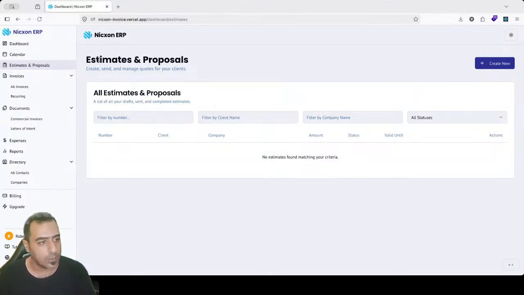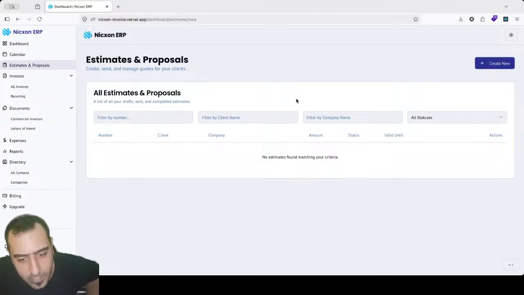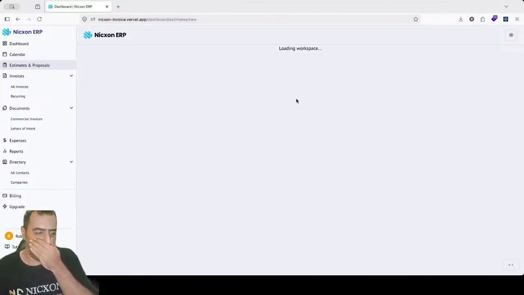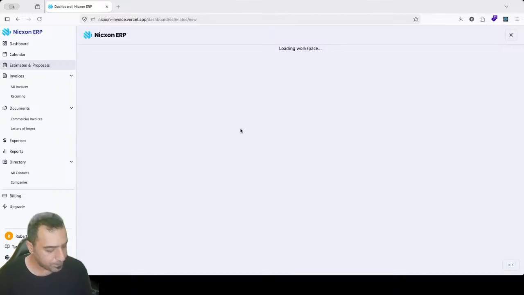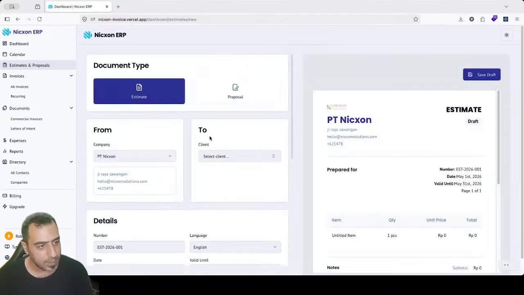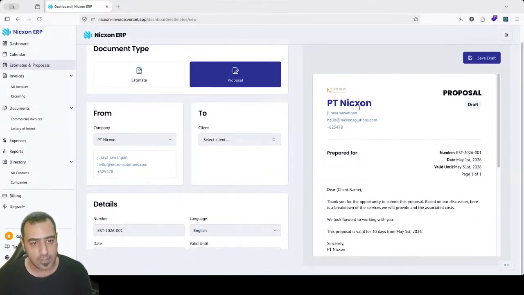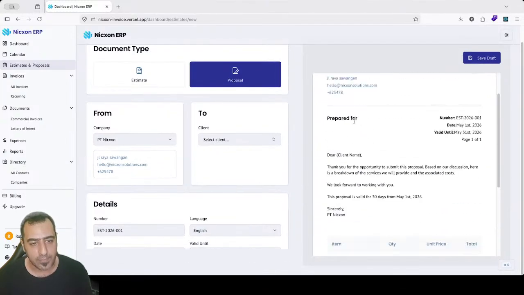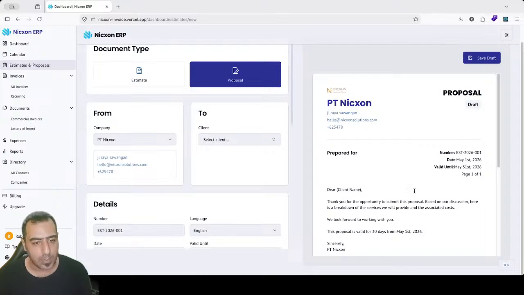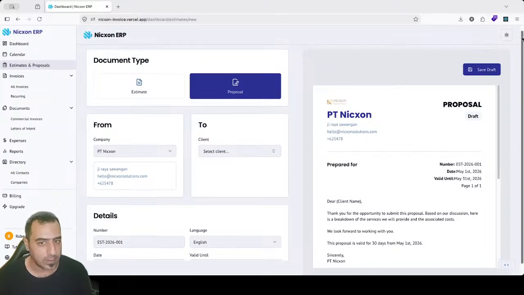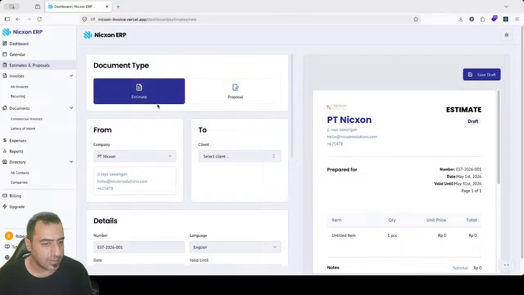Okay, we come to our estimate and proposals page. We create a new one. Okay, here we can select the type of the document. Do we want to create an estimate or do we want to create a proposal? Okay, and on the right side here, we do have the preview of the document that we are going to be creating. So here we want to create an estimate.